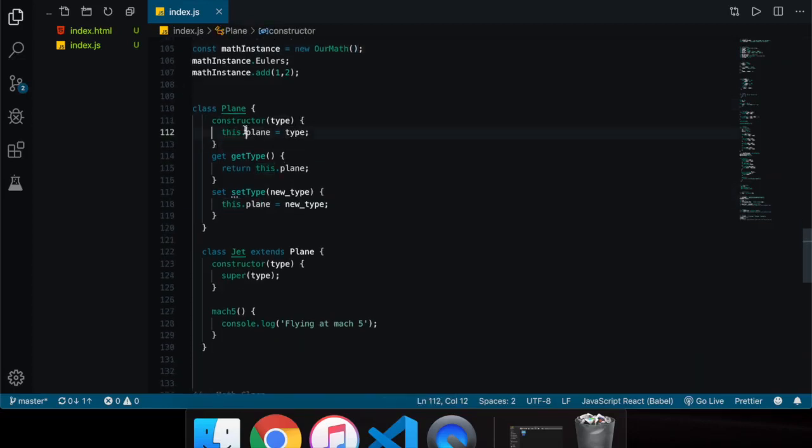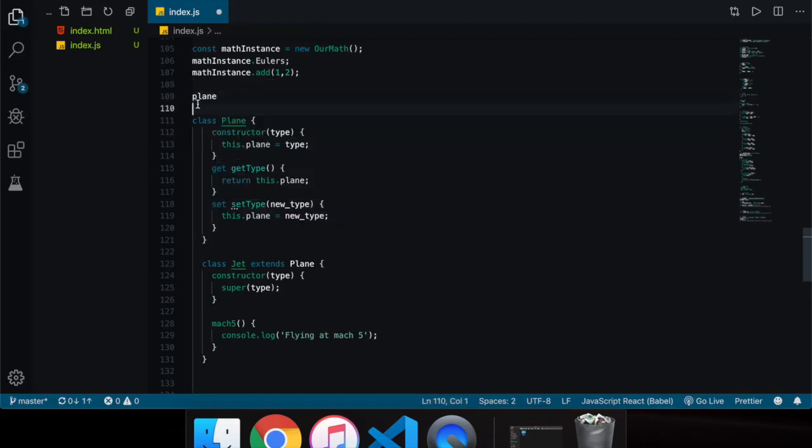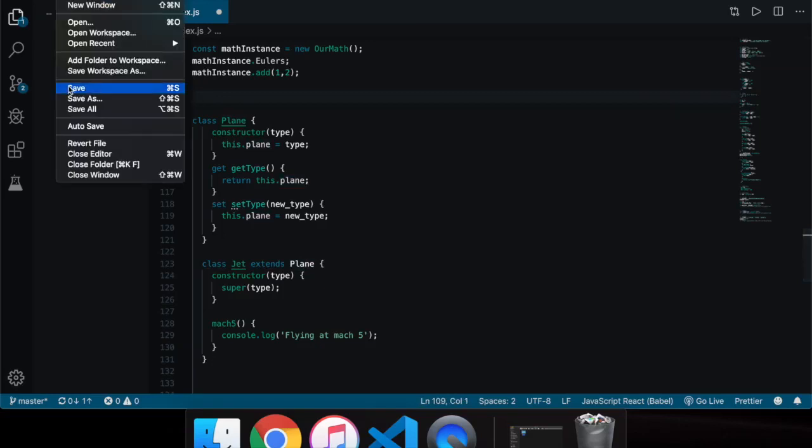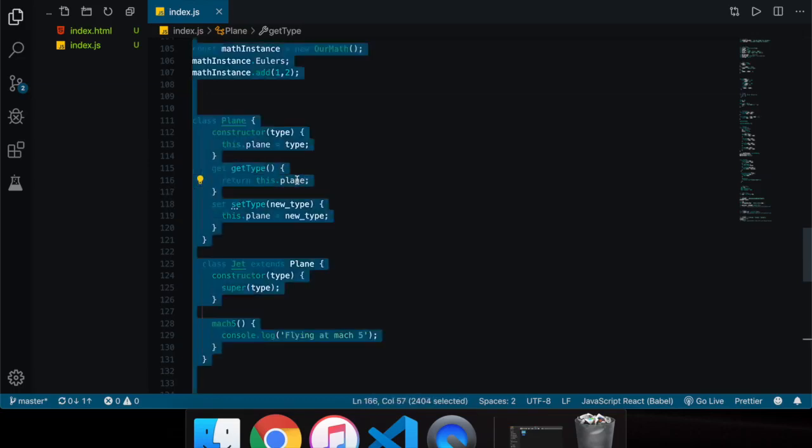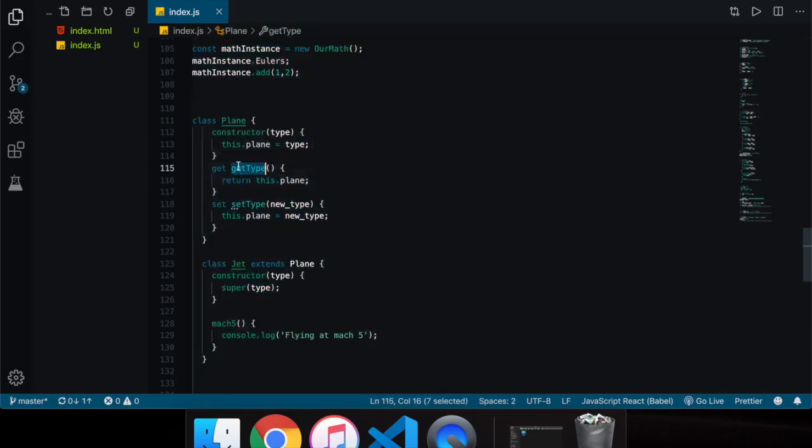So this.plane, this keyword, refers to the thing in the class. So if there's a plane variable out here, it'll ignore that. Whenever you're using variables inside classes, you need the this keyword. And you can get the type by using this function. You can set it using this function.